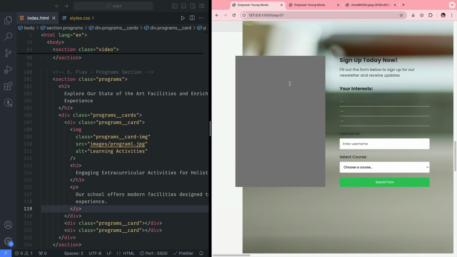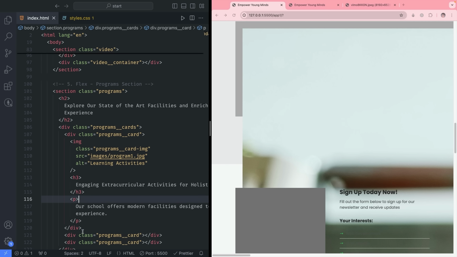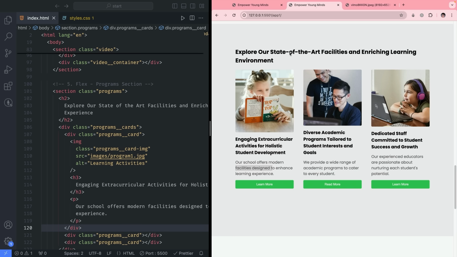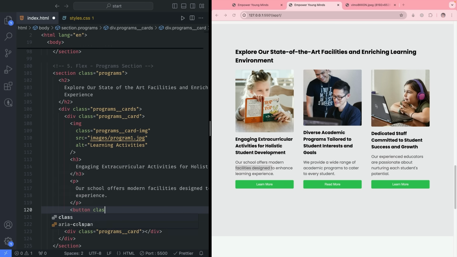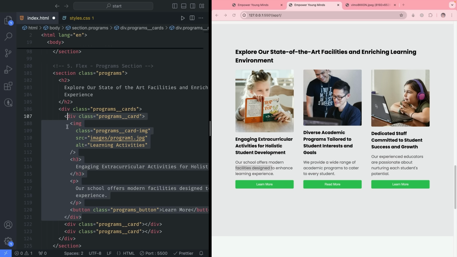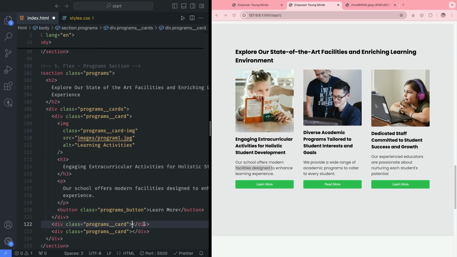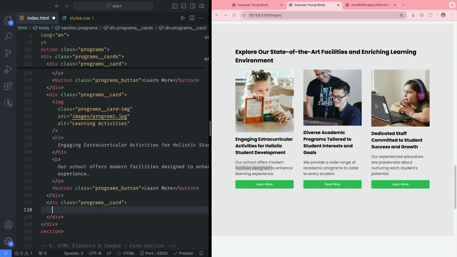We can see on ours, we have the text and the image being extremely large. We're going to fix that with our styling, but for now, we're going to copy this. Actually, we need to add one more button. So we're going to add a button with class is equal to programs_button, like so, and we're going to say learn more. We're going to copy this, and paste it in both of these programs cards.